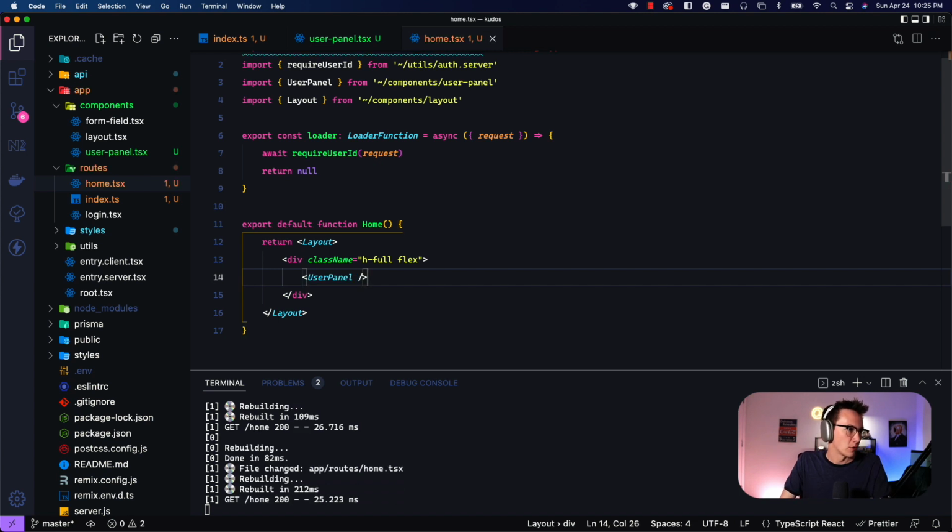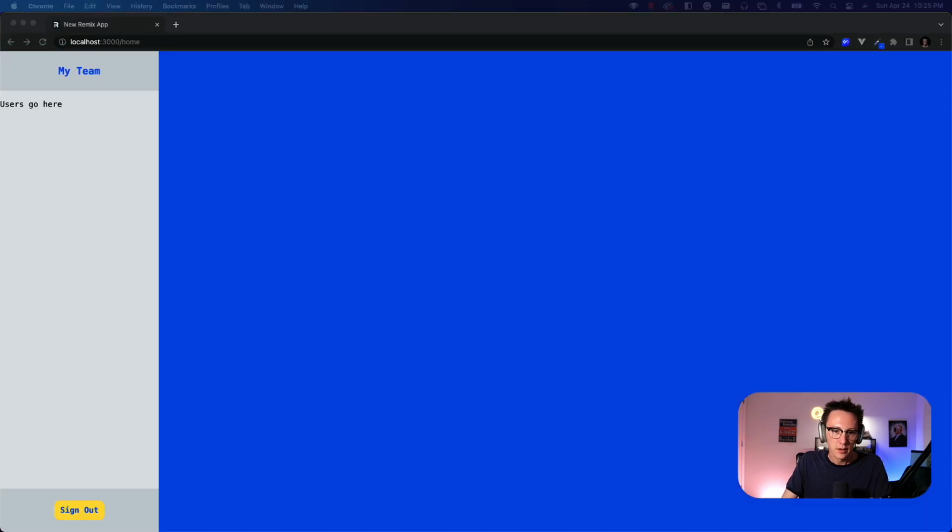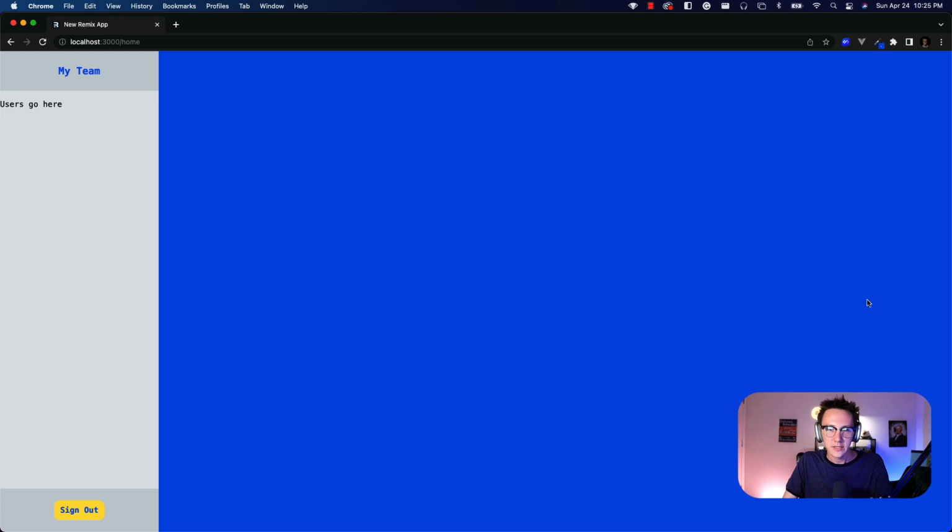And if we head back over to the browser, we should see our nice blue styles here. That's from our layout component, and then our component on the left side. Currently, it does not have users, but we'll get going on that right now.